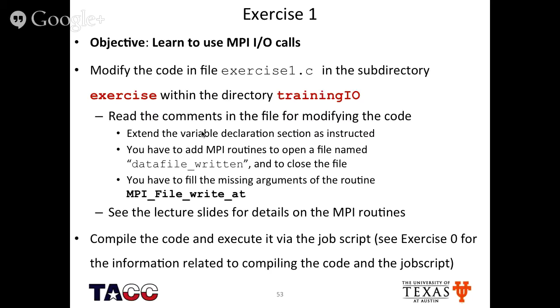Are we all done with exercise 1 here? Okay, then I'll wait for a few more minutes.